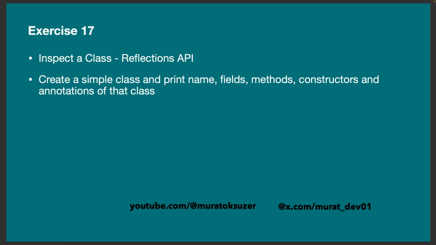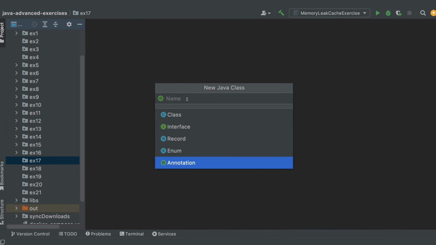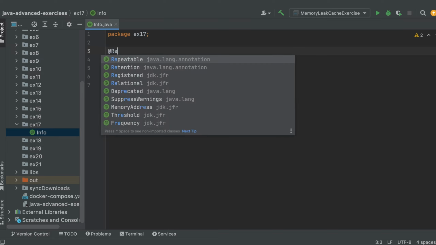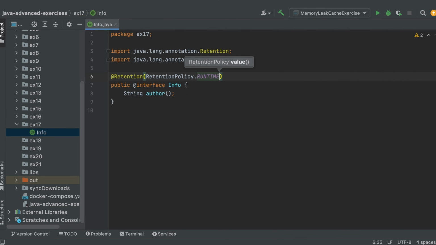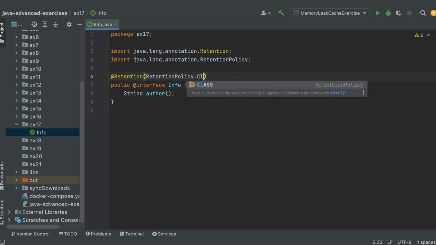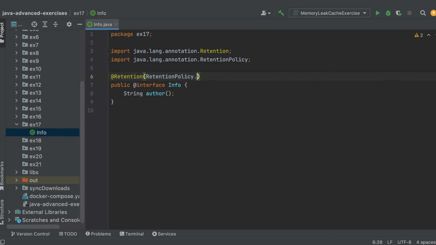Let's move to Reflections API exercises. Inspect a class, create a simple class and print name, fields, methods, annotations and constructors. First, let's create an annotation. We need to give retention policy as runtime because we want to read annotation info when application is running. When you use retention policy class, it is compiled but it is not retained in runtime.